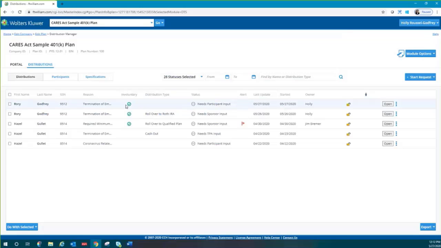It's a termination. There's my involuntary checkbox that I marked. It gives me that check mark. It shows me that the status is needs participant input, shows me when I added it. Assigned to me, so all of that's been added. What I'd like to do at this point is log in as the participant. So now I am the participant and it's my turn to do data entry.